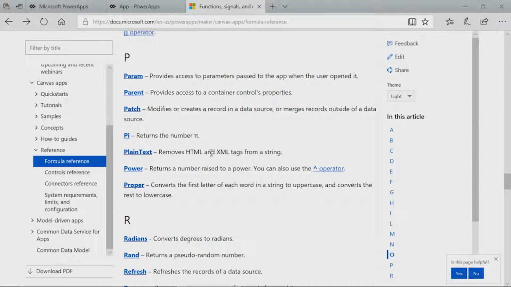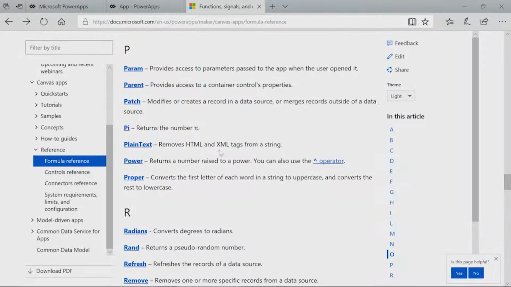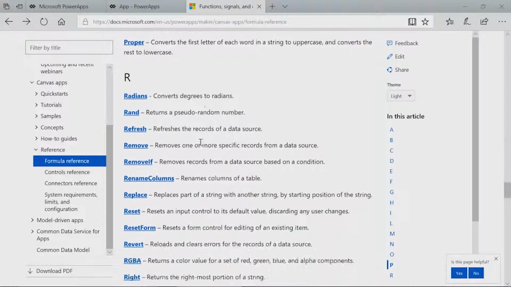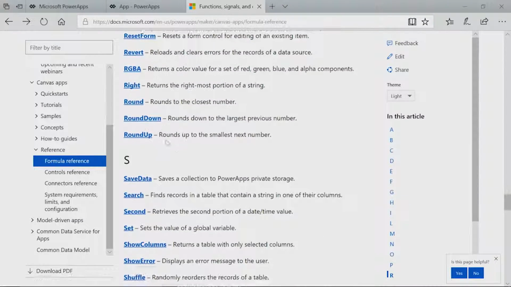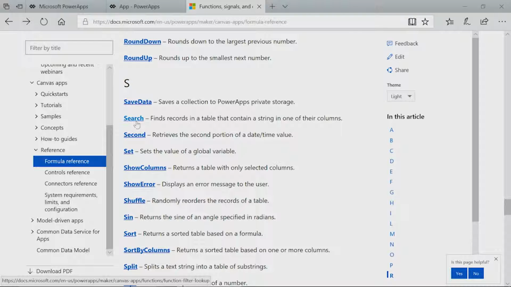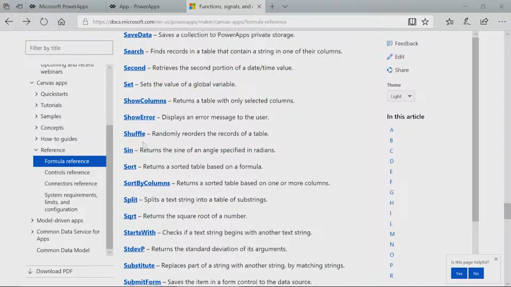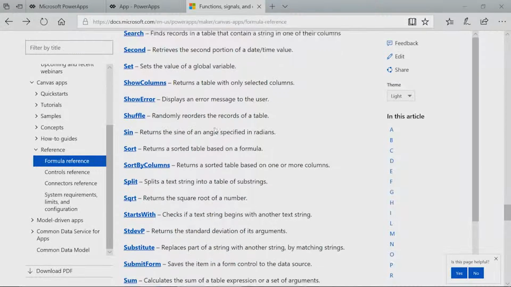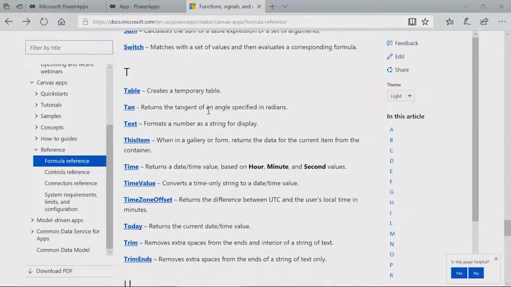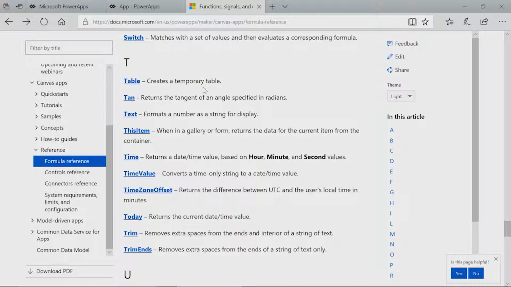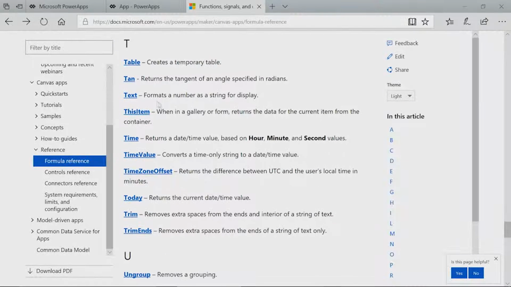Good old plain text, strip out HTML and XML tags from a string. That could be helpful. Let's see, what other things? We have a search function. We showed that way back in the very beginning of the course. Shuffle, take your data and resort it in a randomized fashion. Other fun things in here. Table, so we use the shortcut, the square brackets for that, but there is a proper table function. So if you need to learn more about how those square brackets work or build your own tables. Tables also come up with email attachments, so you'll get exposed to tables one way or another.